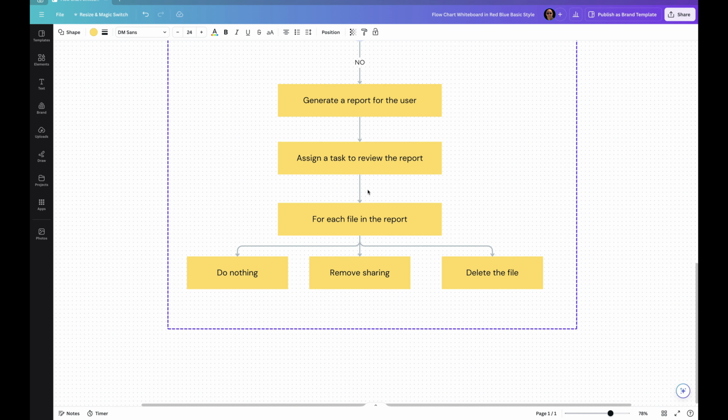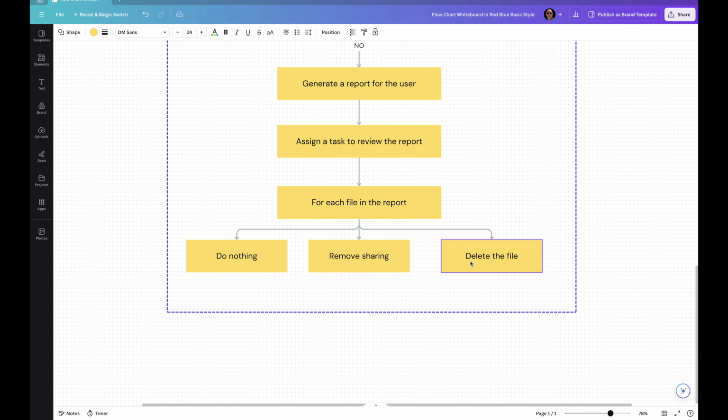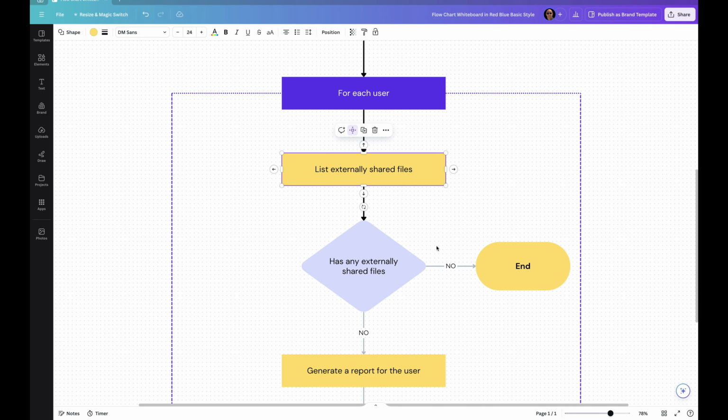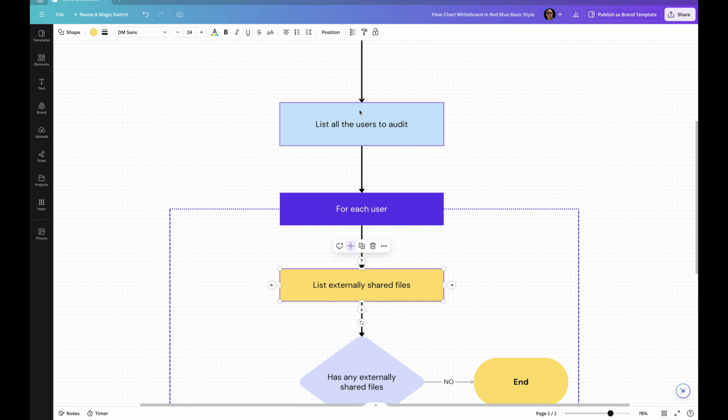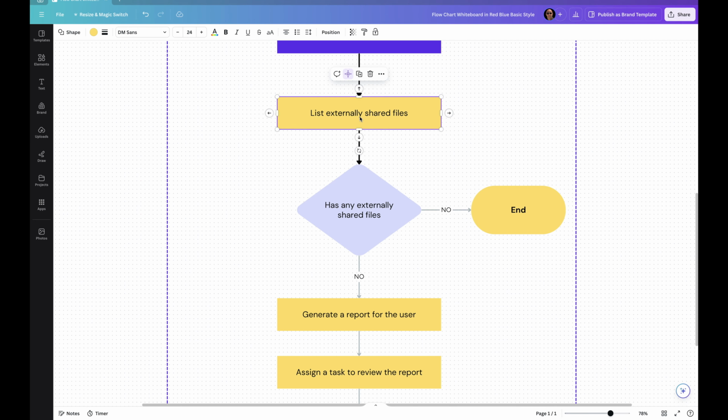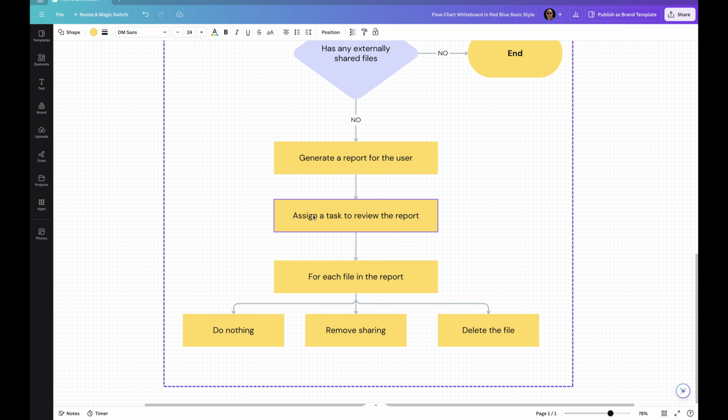And once the user has reviewed and responded to the report, for each user, for each file, the user can specify which action we want to take, and there's going to be 3 actions. Basically, do nothing and leave the file as is, remove the sharing, or just delete the file. So basically, something like that. It's got a few steps. In terms of the Google admin part, we first need to get a list of all the users and then find external shared files for each user. And then the other bits, not necessarily Google admin stuff, like generating a document, assigning a task, and taking action. Let's get it started.